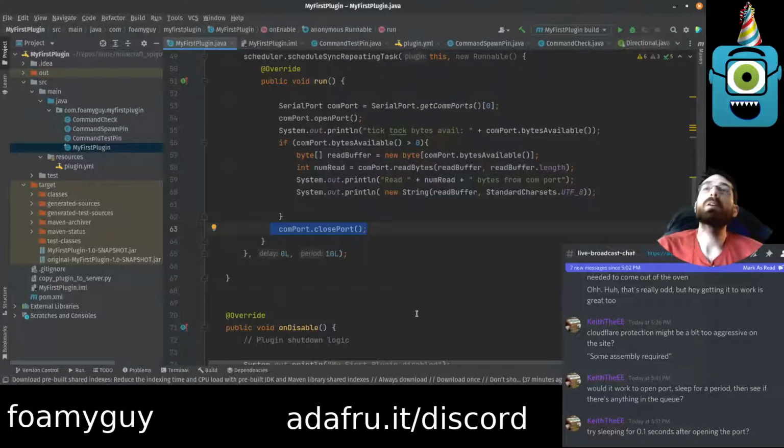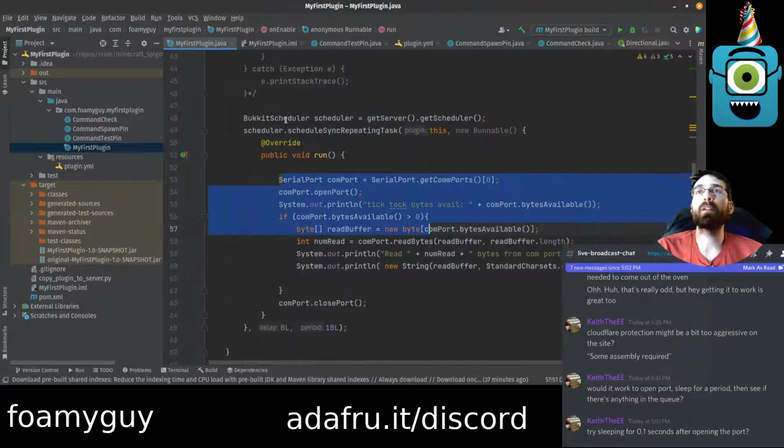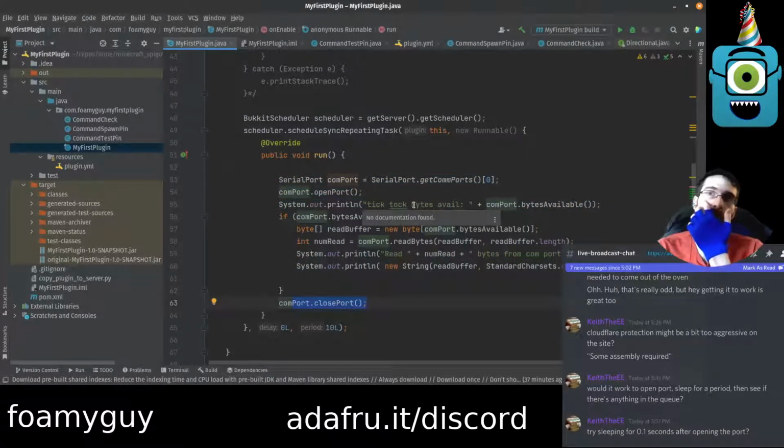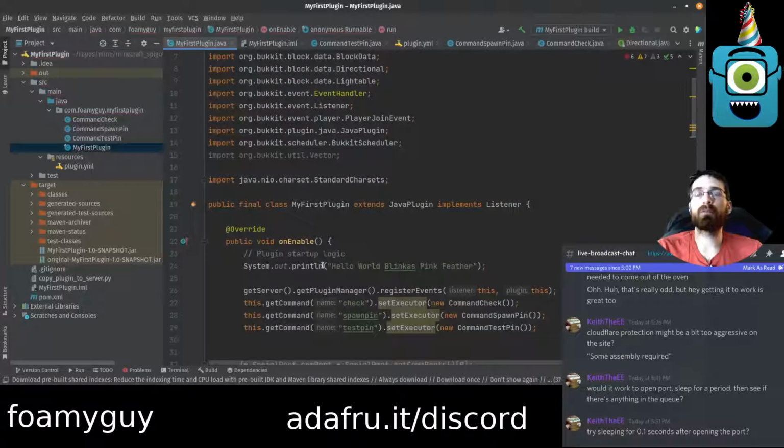Okay. So we need a different paradigm than this. We can't have a one-shot task: open the port, read, print, and then close the port. We need to keep the port open throughout the life of the plugin, and then in this task we would just read and print, but not open and close.